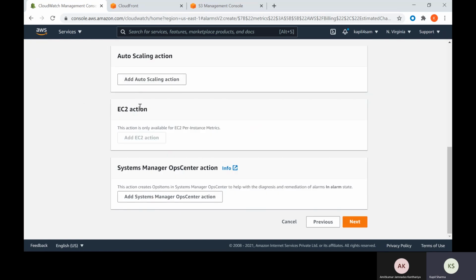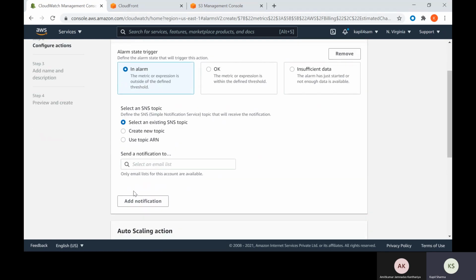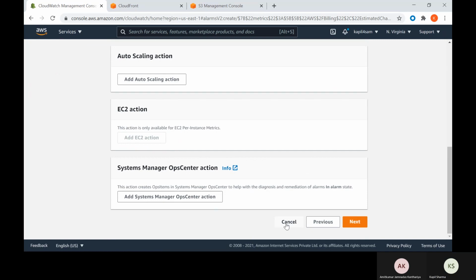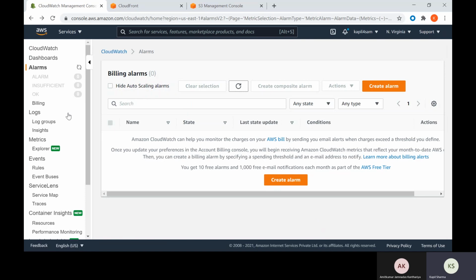The action can be like, you want to add an auto scaling action, or if you want to add EC2 actions, or you want to add a notification that it should send out an email to me, then it will send out an email notification that your estimated charge for today has reached more than $1, right? So this is how you can set up the alarm. Same way, this is for the billing alarms.